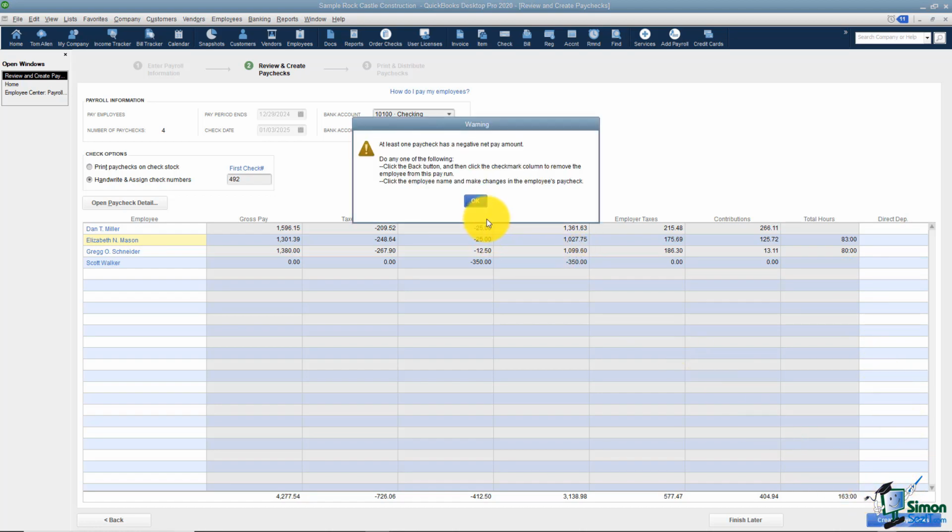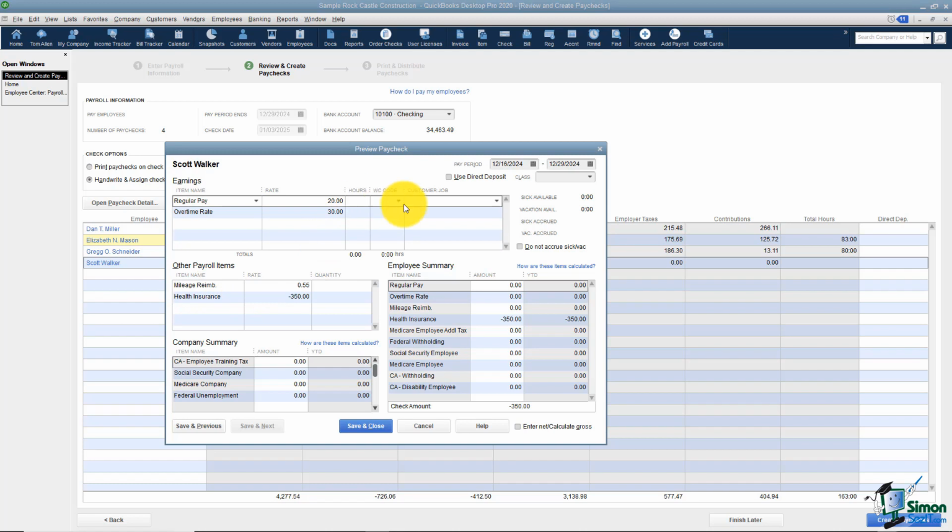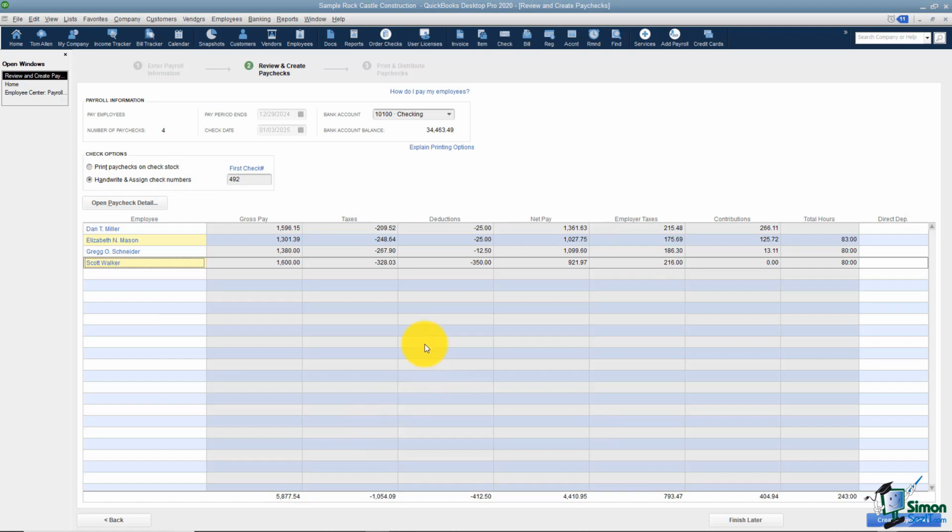You'll notice in this case we got a message telling me that at least one paycheck has a negative pay amount, and that's because if you look at Scott Walker, we didn't put in any hours for Scott, but yet we took some deductions. So what we can do is we can go ahead and go to his check right here, and we can plug in his hours. Now we can go ahead and save and close at the bottom, and you can see all of that's changed. Now I can go ahead and create paychecks.